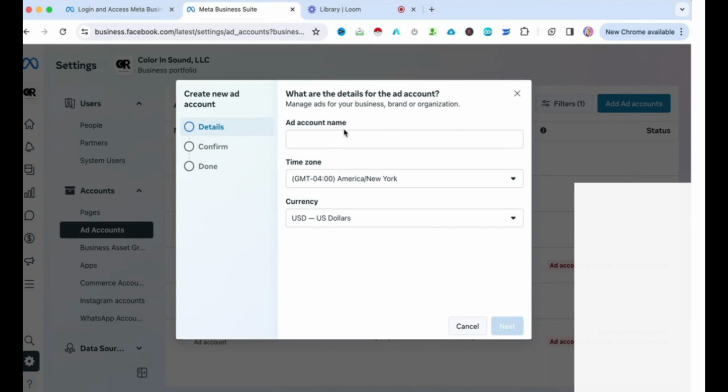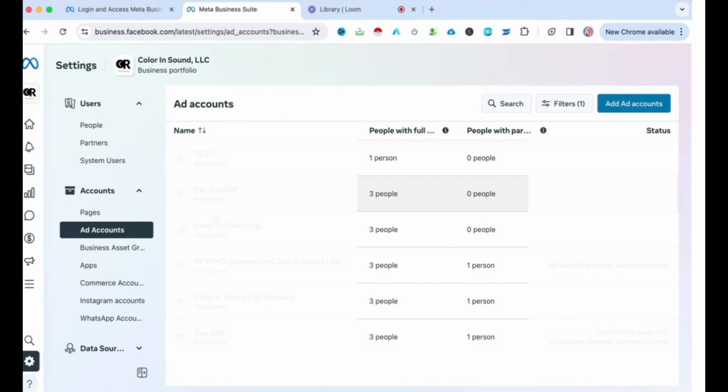Okay, then you'll go through the whole process again of filling out this information. You'll hit confirm. On the done, you will add your payment information into here, click submit, and then it will show up on the right-hand side over here. Again, that's how you know that you have done it successfully.